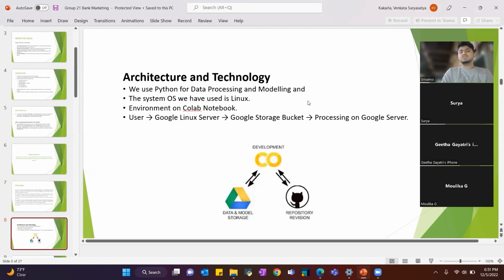Coming to the architecture and technology, we used Python for data processing and modeling. The system OS we used here is Linux, with the environment on a Colab notebook. You can see the step-by-step flow: the user, the Google Linux server, the Google storage bucket, and processing on the Google server.